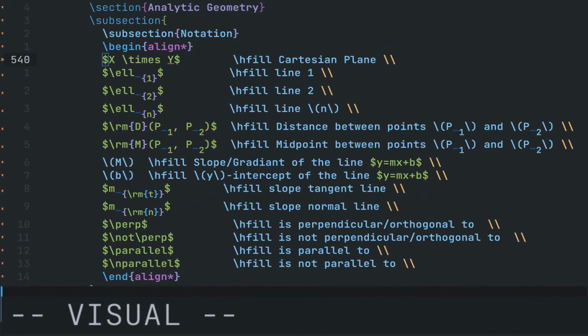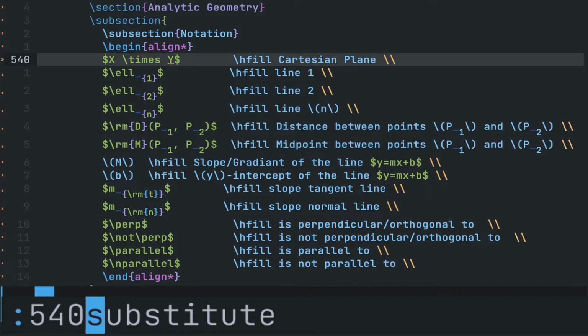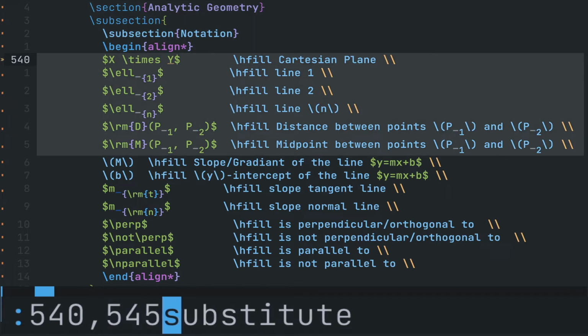So the idea here is to replace these $ delimiters with the backslash parenthesis delimiter pairs. Now I'm going to bring up the VIM command line with the colon and use the substitute command. The substitute command works over a range of lines. For example, I could give it line 540, over which I would want to run the substitute command. I can also give it a range of lines, for example 540 to 545 inclusively, and I can see that those have been highlighted up in the buffer.